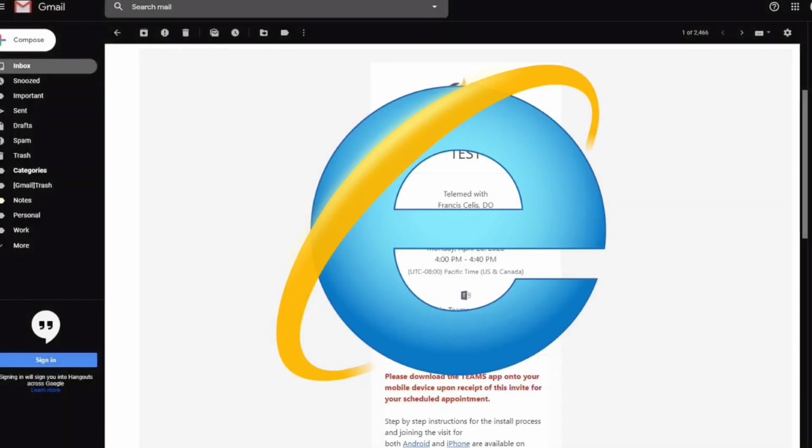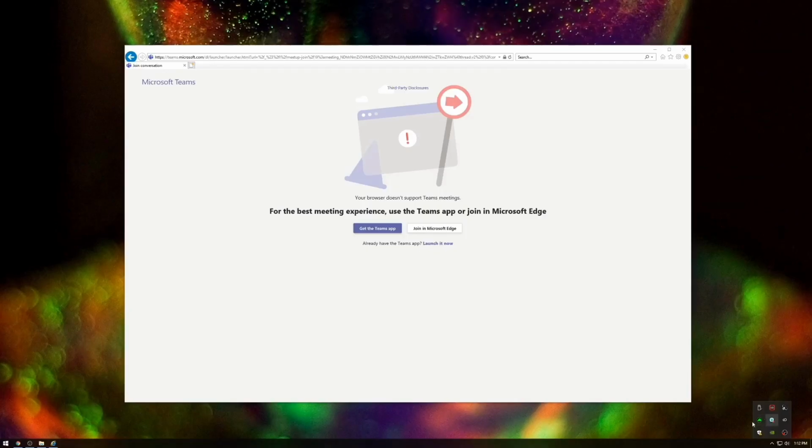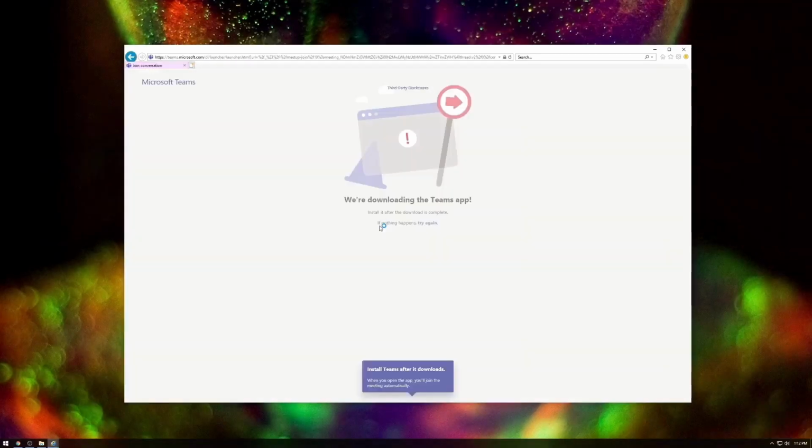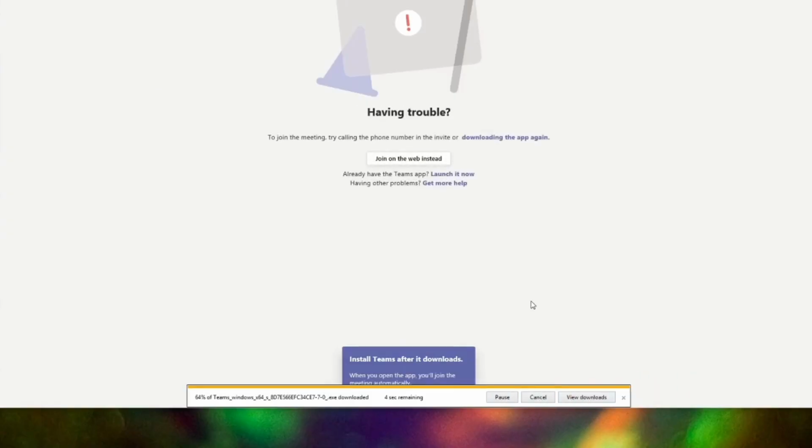If using Internet Explorer, begin in your appointment email and click on the blue Join Teams Meeting link. This will take you to a screen in which you want to click on the Get the Teams App button. This will begin downloading the Microsoft Teams app, as you can see along the bottom. If given the option, click Save, and then once completely finished downloading and installing, click Run. This will open the app to the Join screen.